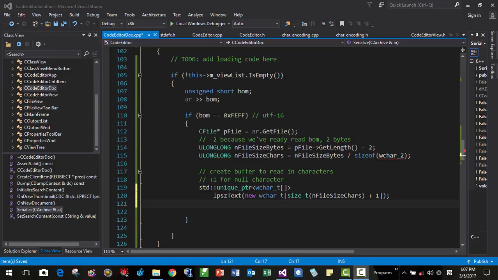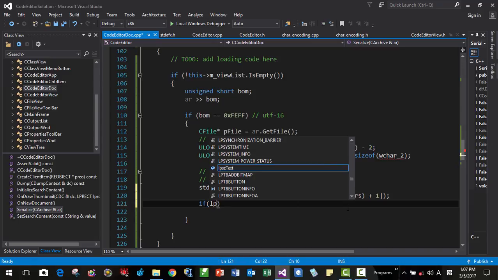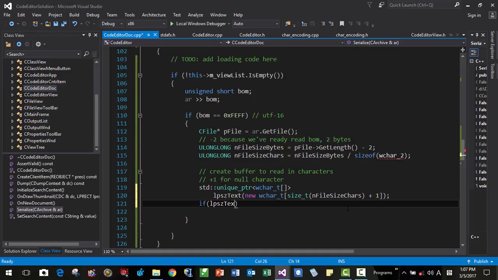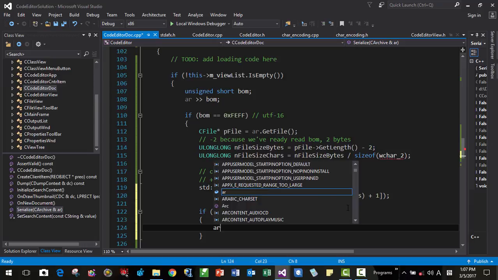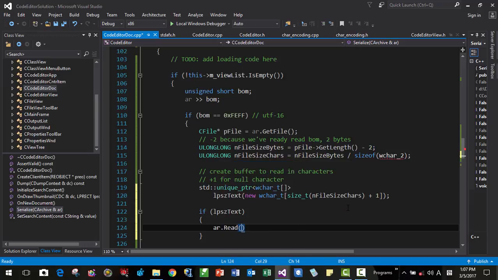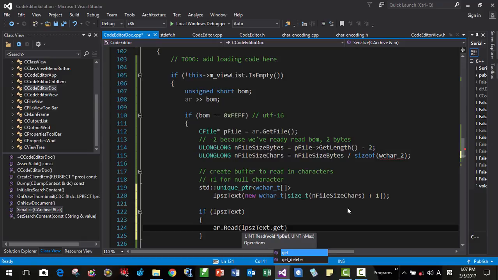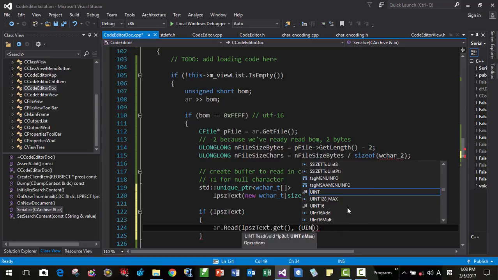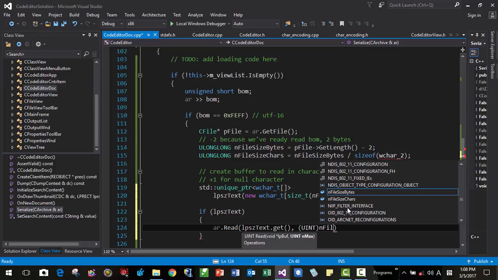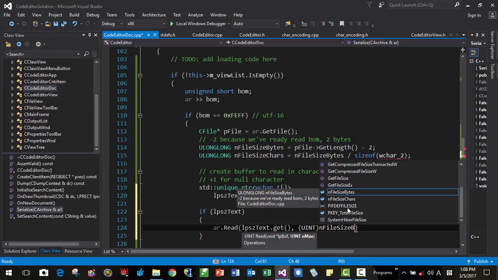Let's see if the buffer creation was complete and successful, then we can read. ar.Read(lpszText.get(), it returns the buffer, then unsigned int and file size bytes.